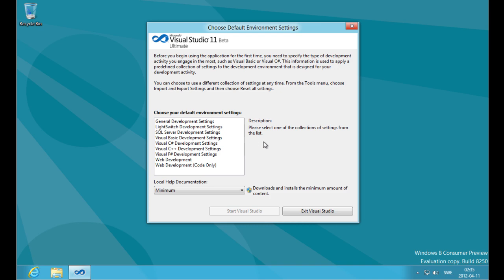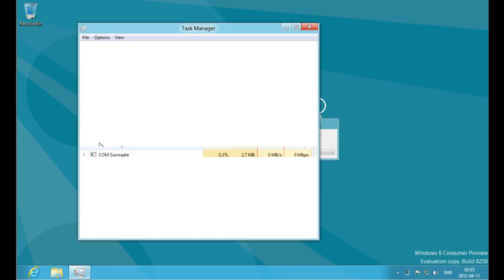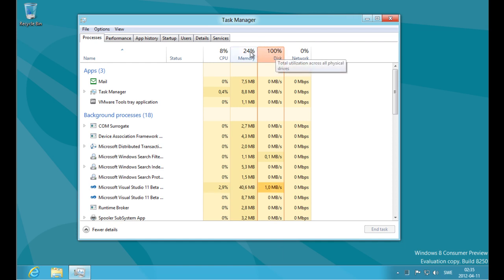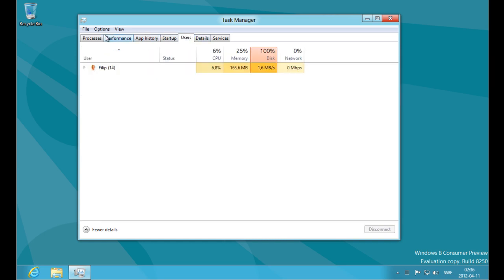So I'm going to select general C# settings here before it has finished setting up Visual Studio. So just a couple of cool new things in Windows 8. You've got the advanced Task Manager. It will give you a lot more information about the disk usage and about the memory and the CPU and the network. And it's going to show us some history and how much each user is using.